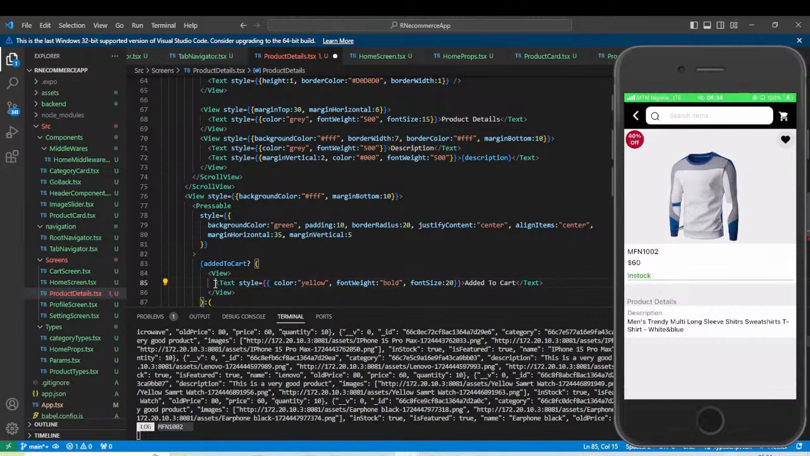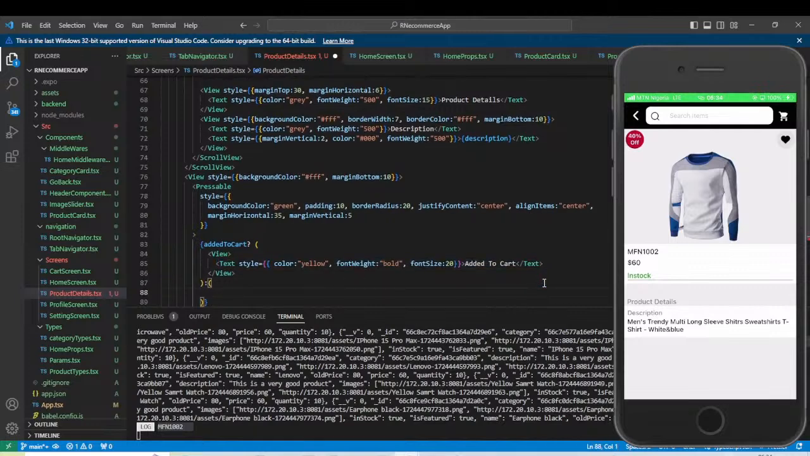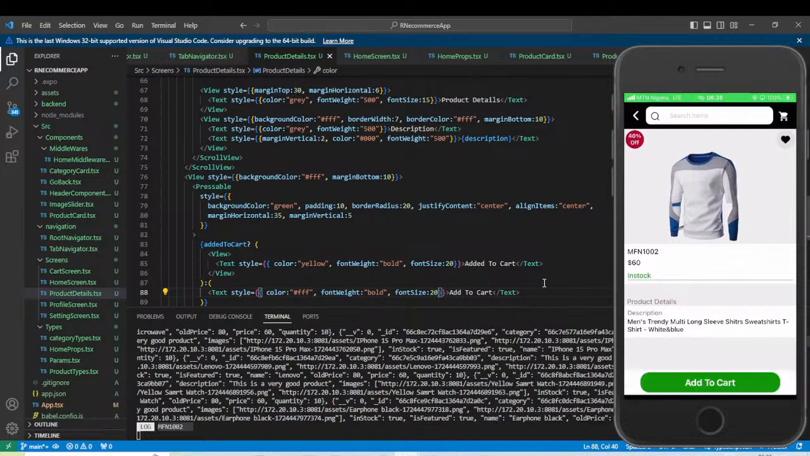Else, if added to cart is true, that means the product has been added to cart successfully. Else, we will display add to cart. So we'll display add to cart. And here, let's make it white. That's it. If we save it, we're supposed to have that. Cool, this is beautiful. So on press, it will turn true.